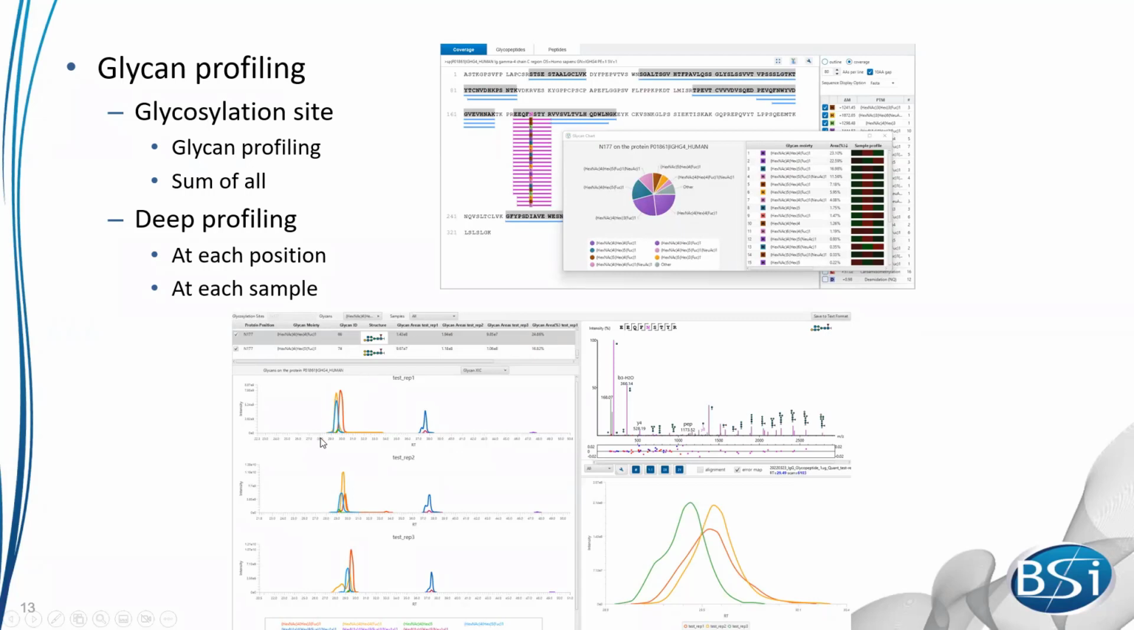And then in the glycan profiling view, we give you a glycan XIC across the different samples, to give you an idea of how reproducible that area is. In the case here, where we just have 3 replicates, you can see that this glycan is quite reproducible across the 3 samples.